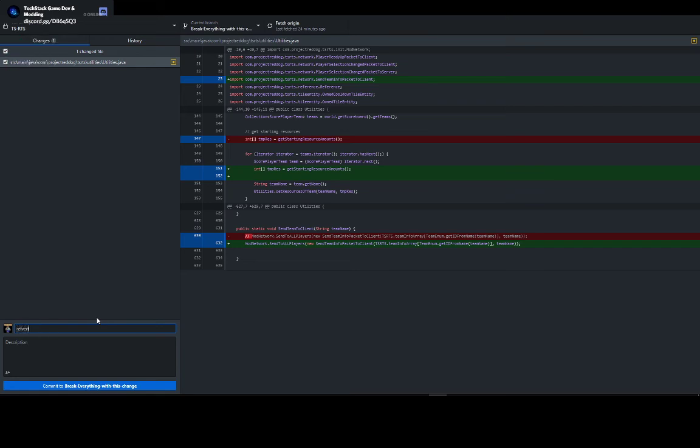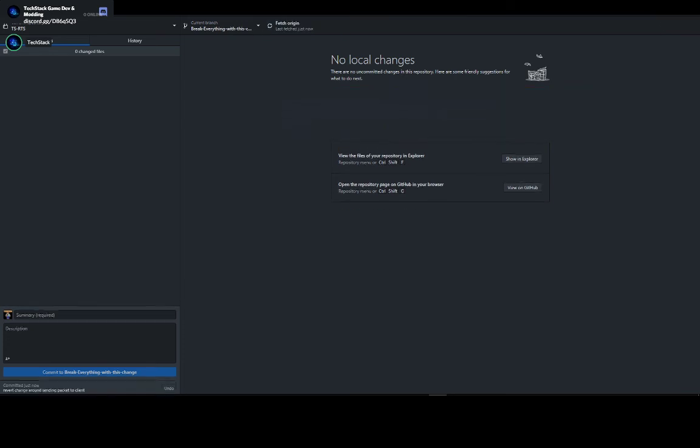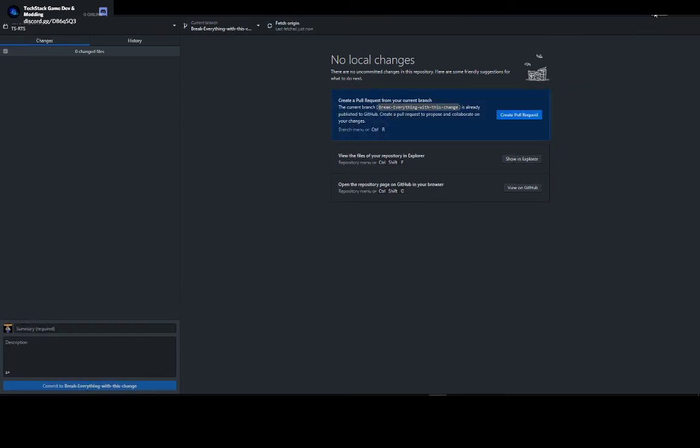Revert. Change around. Sending packet to client. Push.